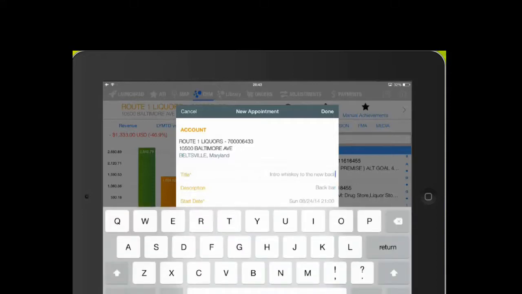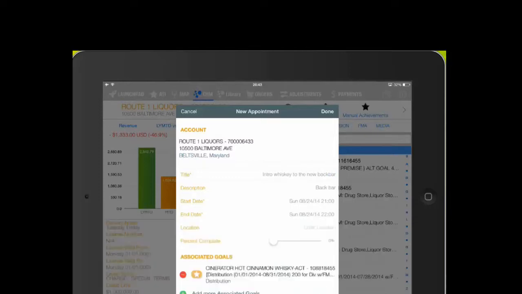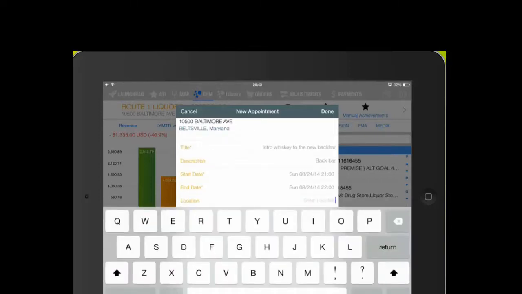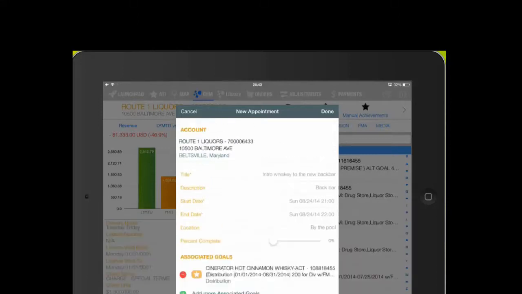Oh, no problem. Let's just actually call that back bar. And this is by the pool. Now, I don't have to fill in all this information. The more information, the better. It keeps the rest of my team aware of what I'm doing.